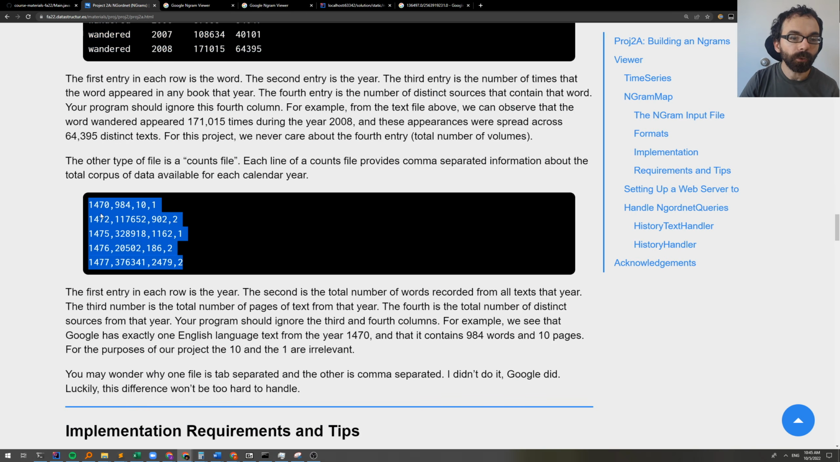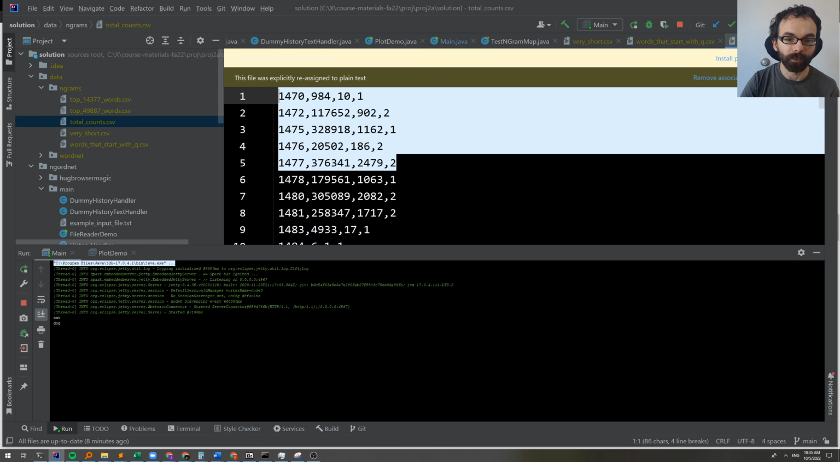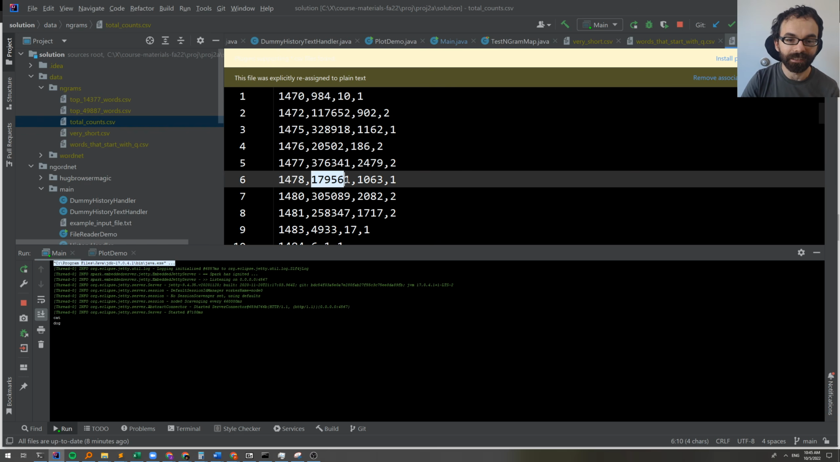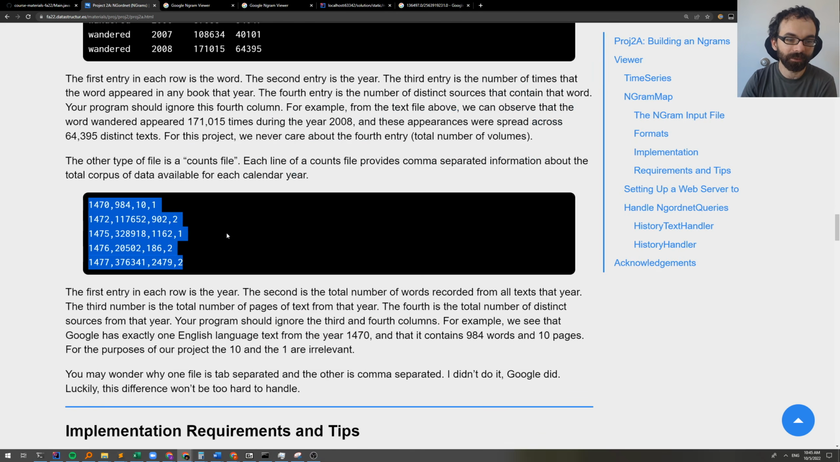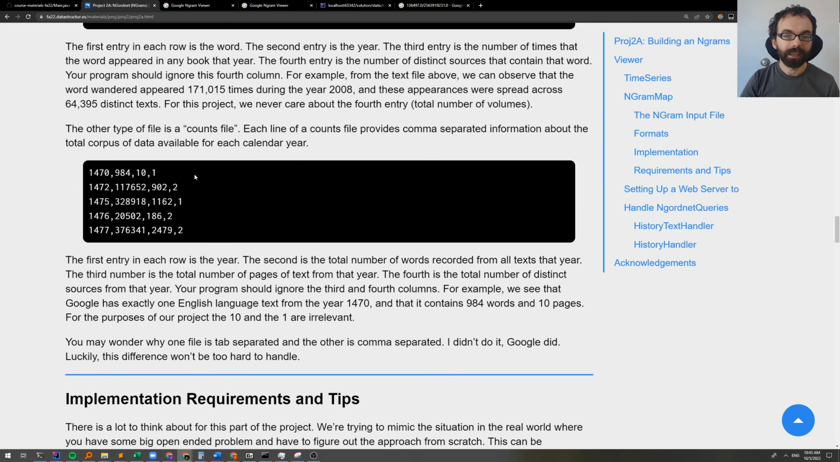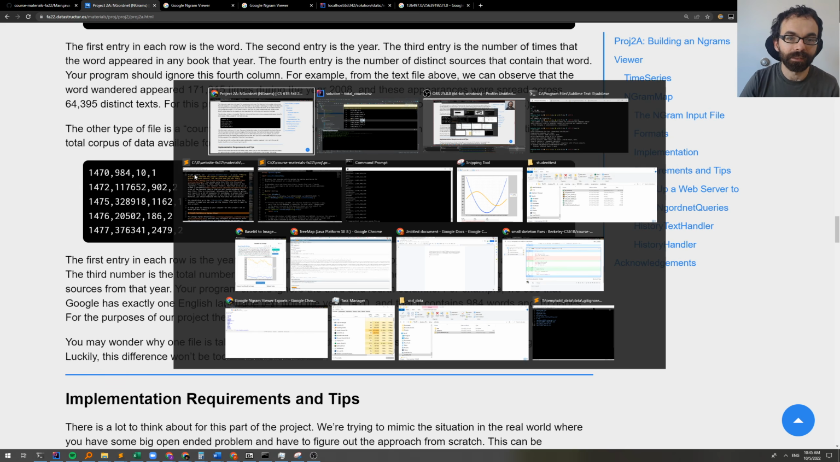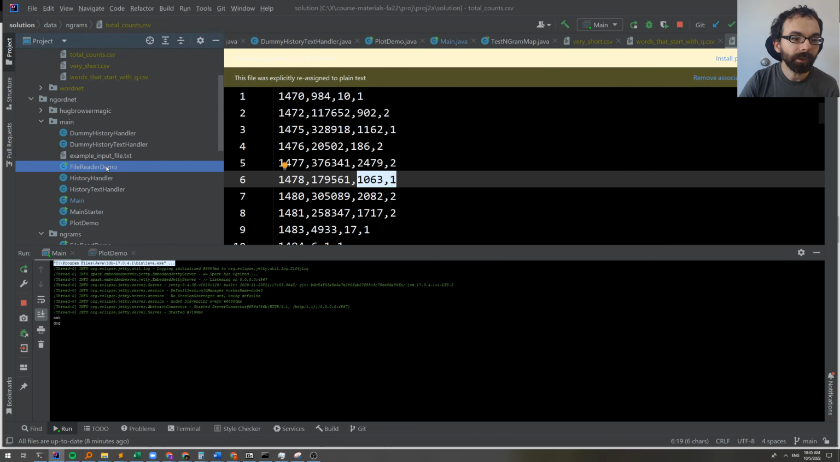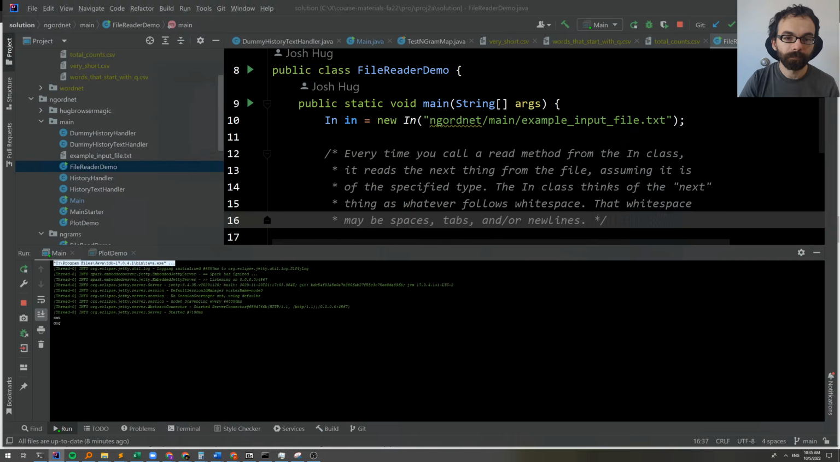And then we also have this total counts file, which tells you the total number of words. So for example, in 1478, we have 179,561 words, and these two values don't matter. But if you're curious what they mean, they're in the spec. Okay. So that is what the input files are going to look like. And because we haven't talked about how to read input files at all before, be aware that we've given you a file read demo.